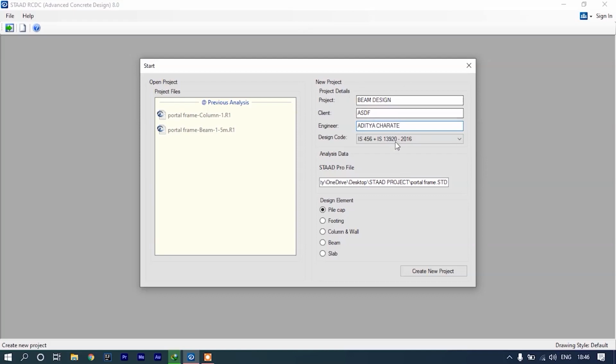Now we are using code IS 456 2000, and under this we have to design which element. We can specify the element we want to design. We can design at least 5 types of element with this software. We want to design beam, so click on beam and specify the level of your beam. So we have to design a beam at a level of 5 meter and click on create new project.